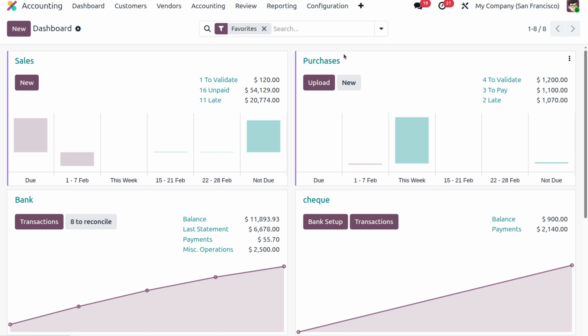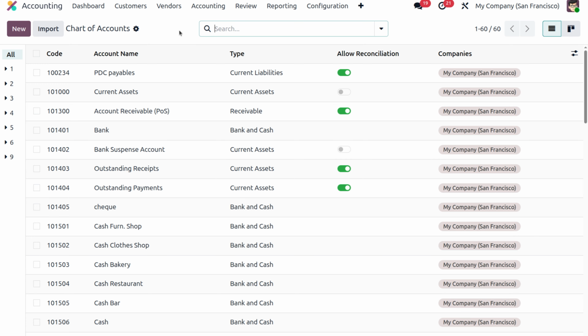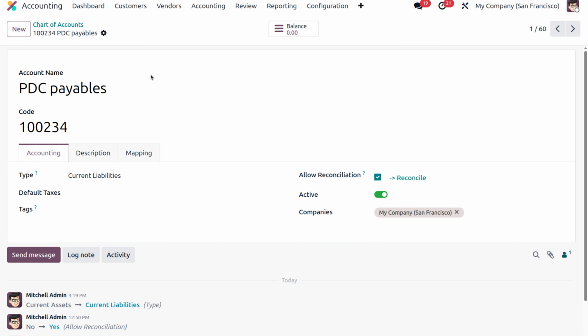Under the configuration, we need to head over to the chart of accounts because we need to create a new account. Here I've already created one, which is PDC Payables. Once we issue a check to a supplier, it means we are paying them, so I've named it post dated check payables. There we have the code, and the type is a liability, since we need to pay them later. So I'm providing the account type as current liability. I'm allowing reconciliation, and it is in active state as well. There you can find a smart button which shows a zero balance.